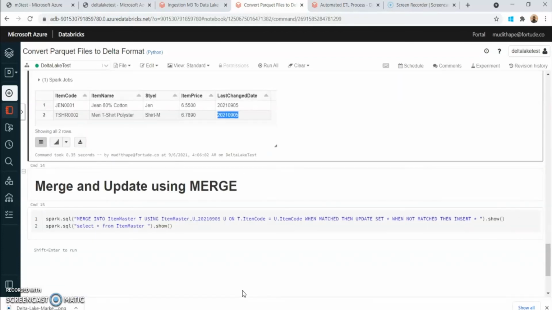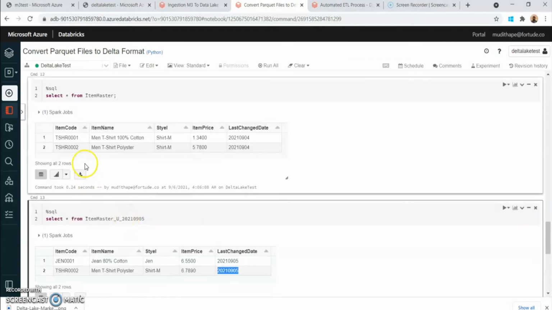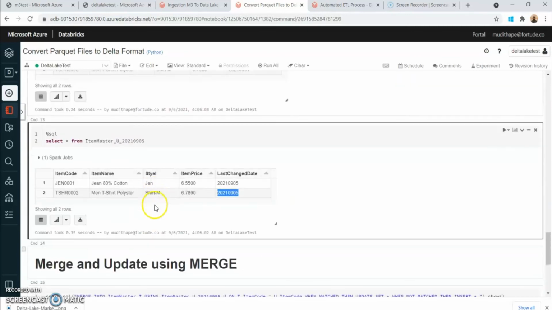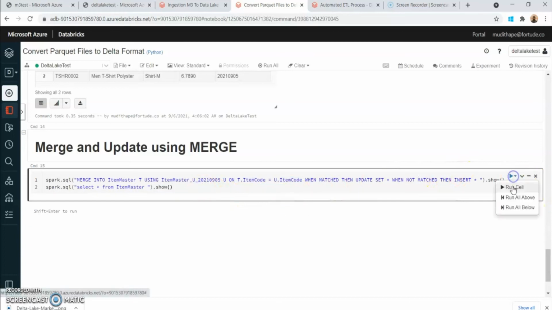Now to do the merge part, we have to execute this command. Here you can see merge into item master table. This is our main table, and we are going to amend the changes from this table into the main table, the item master table, using the item code. The target is this one, and from the September 5th table, using the item code link, we set the condition: when matched, update all the columns; when not matched, insert all the columns. Okay, let's execute this one.